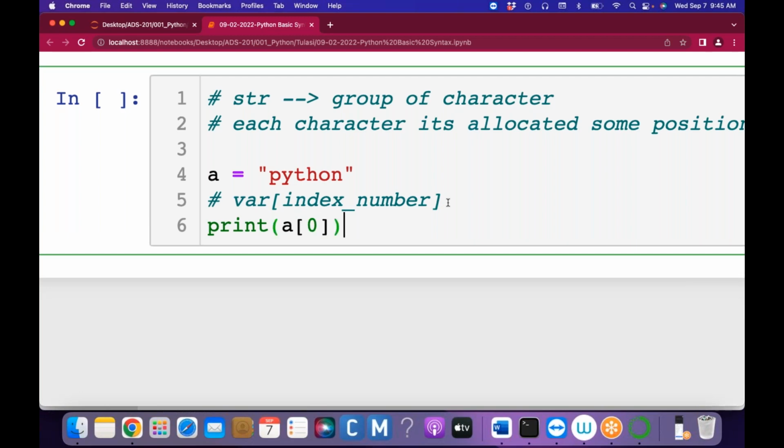What is the result here? Tell me anyone. Saina, tell me what is the output here, a of 0. What is the position of 0? Sai, are you there?